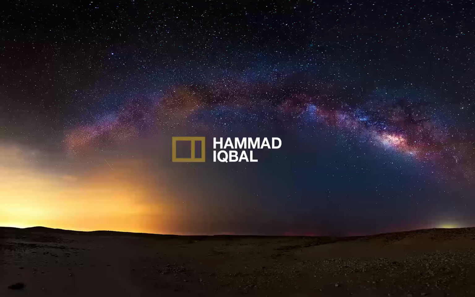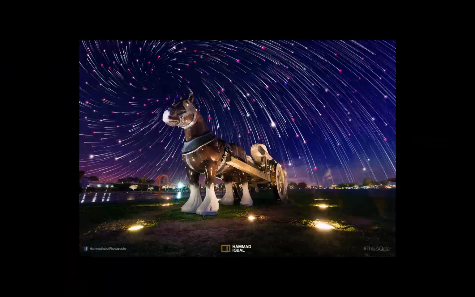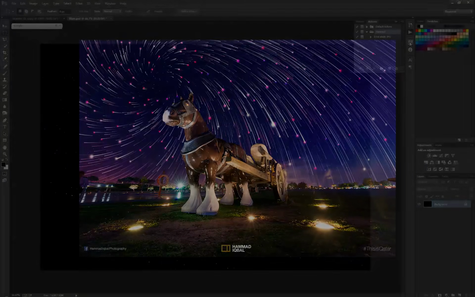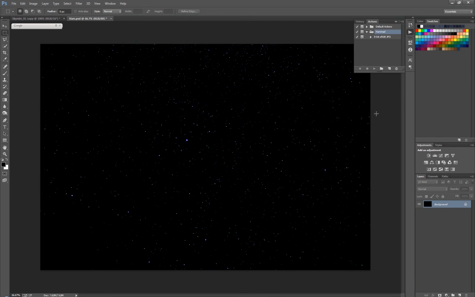And today I'm going to show you another exciting technique to create vortex star trails using just a single shot of the night sky. So let's begin. Alright, here I have my single shot of the night sky. As you can see, there are lots of stars and pretty much nothing else.